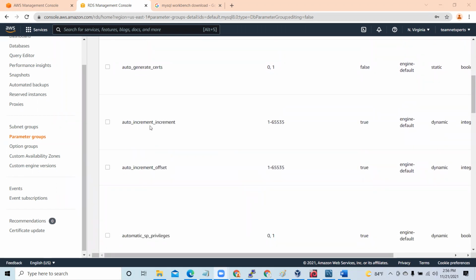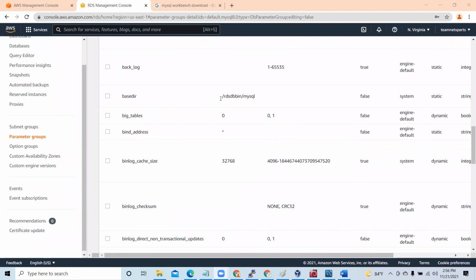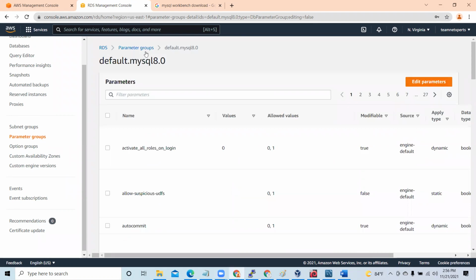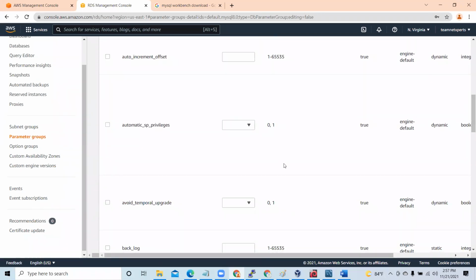The auto increment these things is up to 1 to 65,000 something. The backlog and the base directory, it goes to the databases and everything goes to this directory. If you want, you can change this one. What you can do is go for edit parameter, and you can define the password policies and the log file location. Okay, you can just define it.